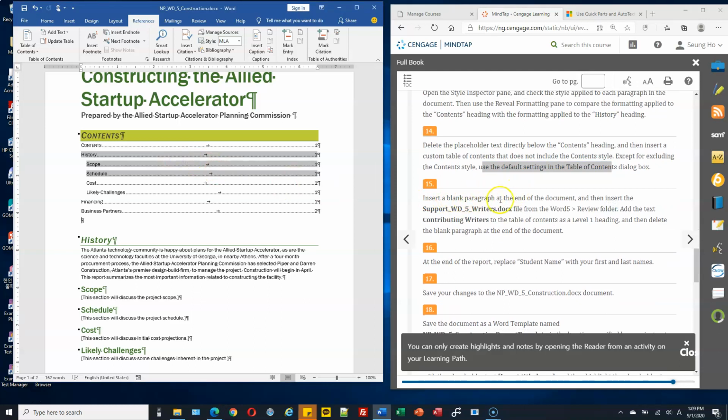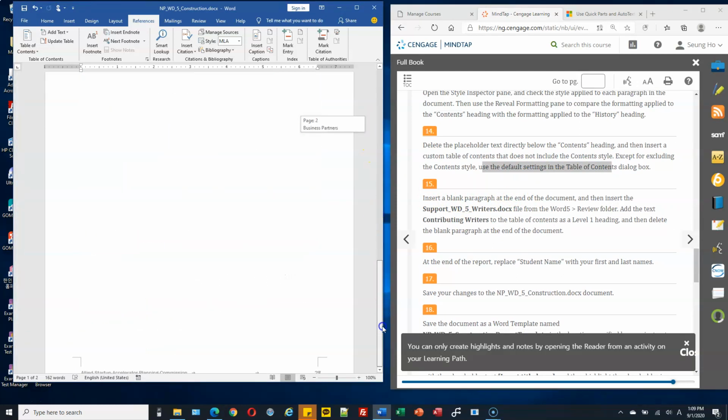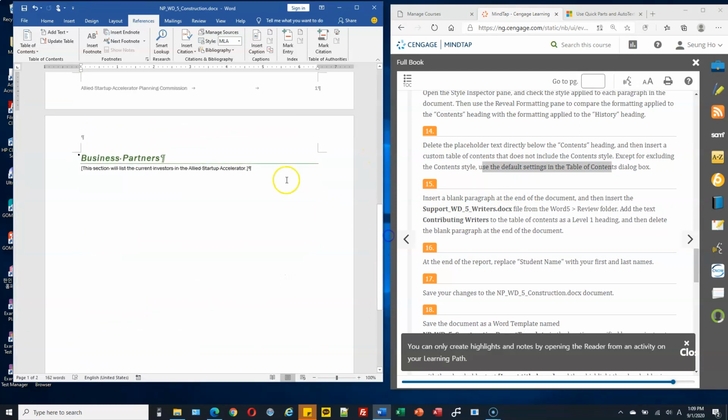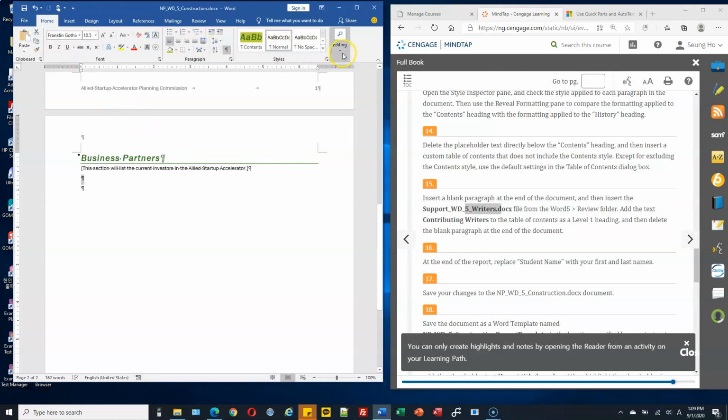Insert a blank paragraph at the end of the document. So scroll down. At the end of the document, insert a blank paragraph. Hit enter twice, so we have one blank paragraph. And then we will insert contents from a document. That is in the home tab, right? Home tab, editing arrow. No, sorry, not this one.